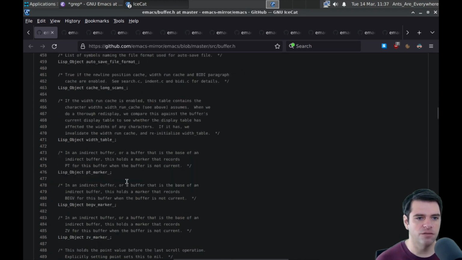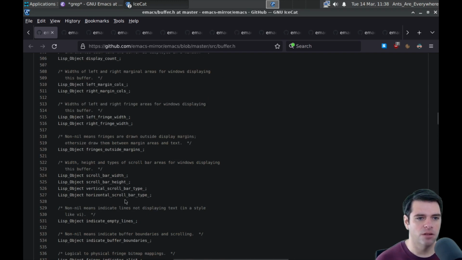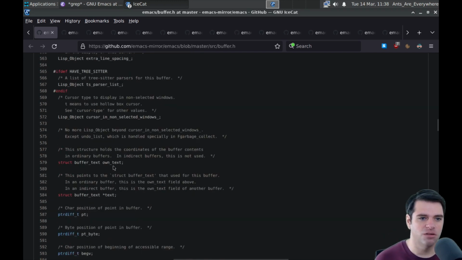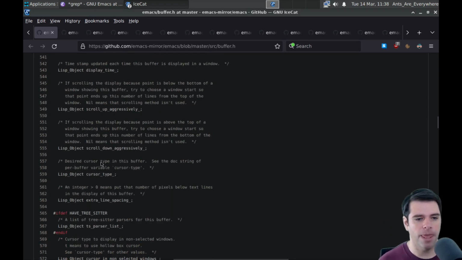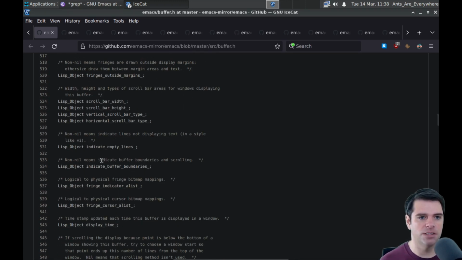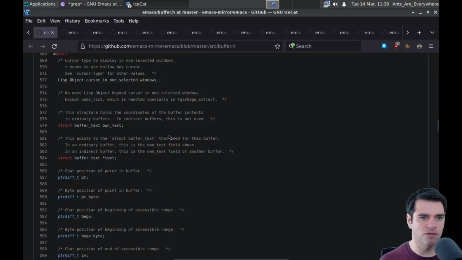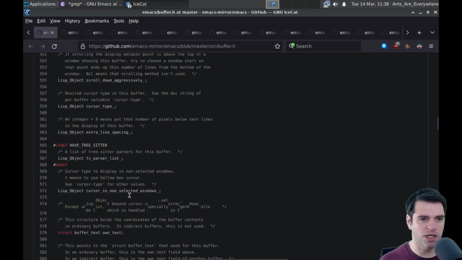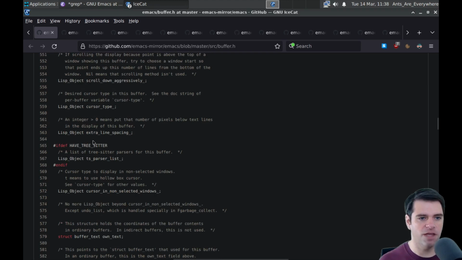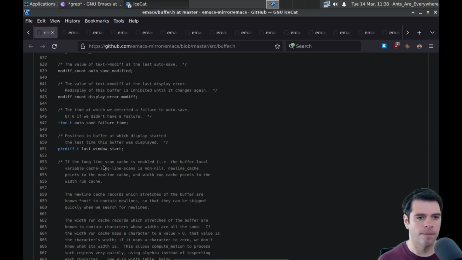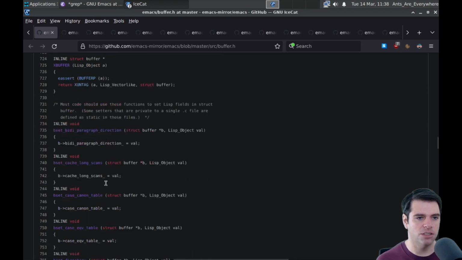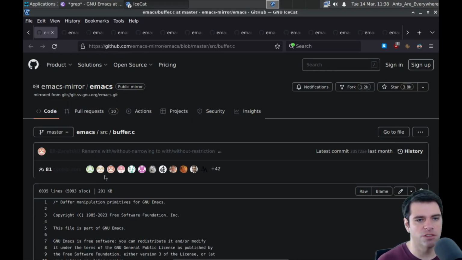And a bunch of other stuff. I can't read them all. Fringes, outside margins. So a mix of like display stuff and also things like where the mark is and fonts and just anything that you can really customize as part of a buffer, I guess. If you have tree sitter, then you can have a Lisp object TS parser list as part of your buffer. Okay. Last window start. Yeah, just buffery things. So this is where buffer stuff lives.